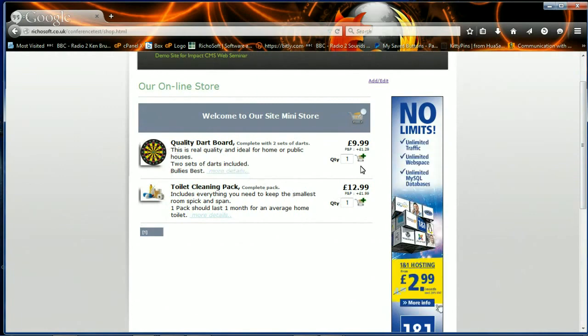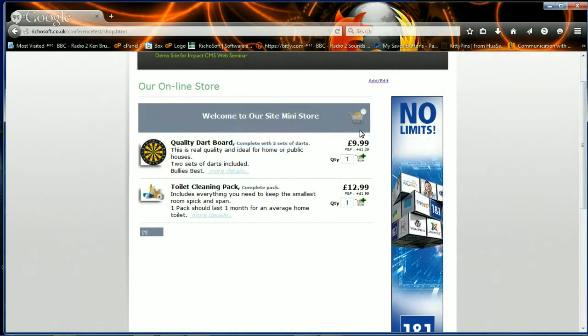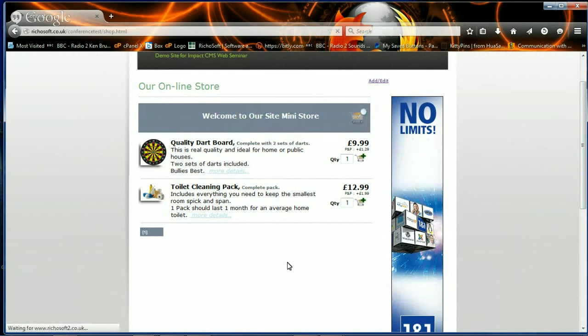So we'll do a test transaction. So we'll add a dartboard to our cart. There we go. Now we'll view the cart.